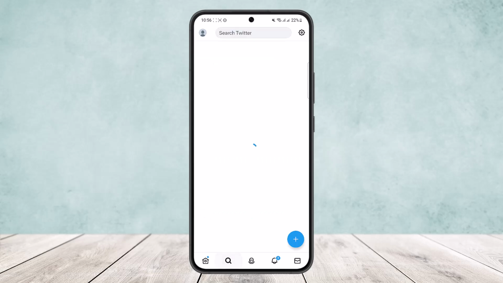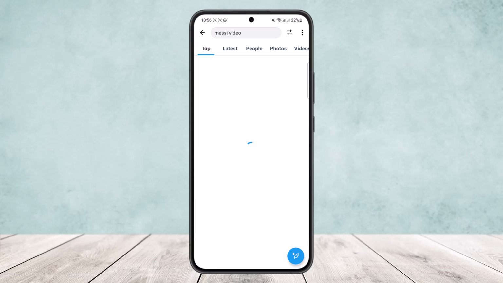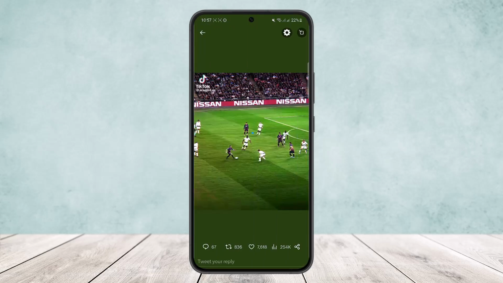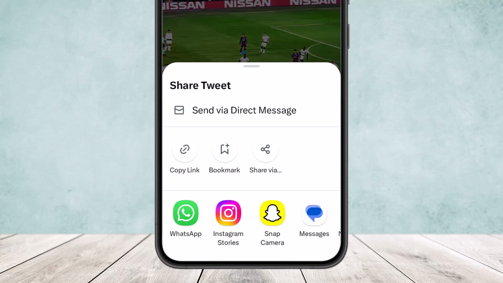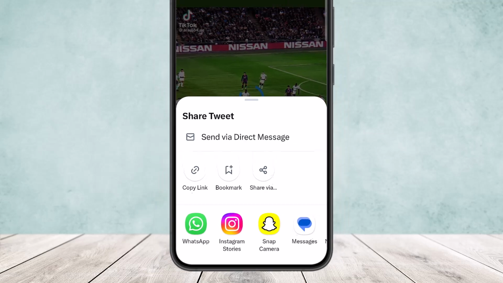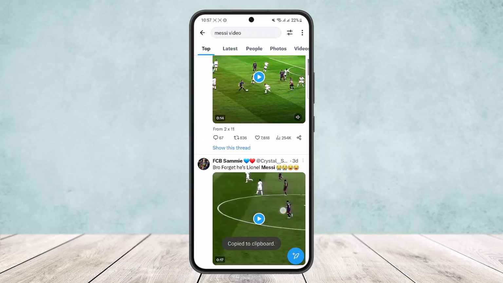Now I don't have any video, but I'll just search it from the search bar for messy video or any video that I want. And then what you want to do is open up the particular video, and once you open it, you'll get this share option along with the video or the post. Simply tap on share, and what you want to do is copy the link of the video. Now you can see the link has been copied to my clipboard.